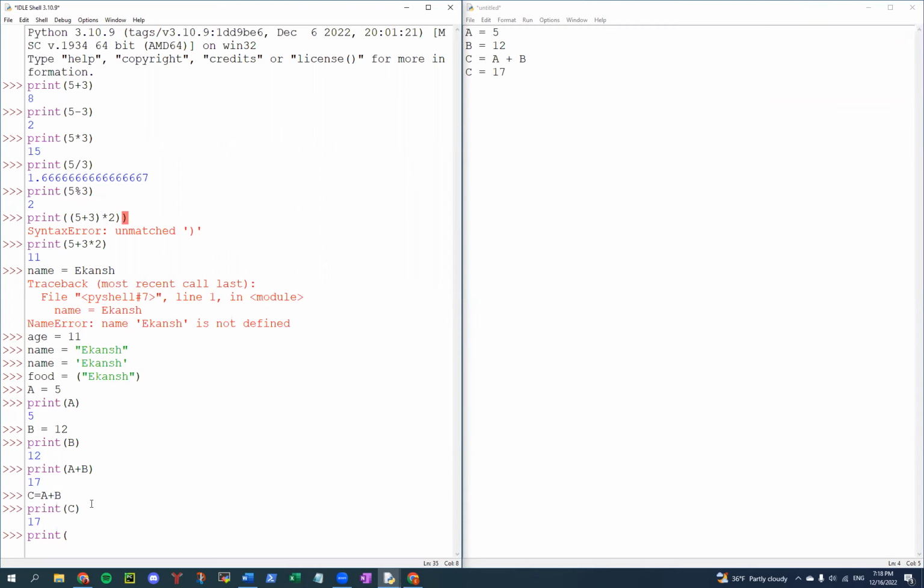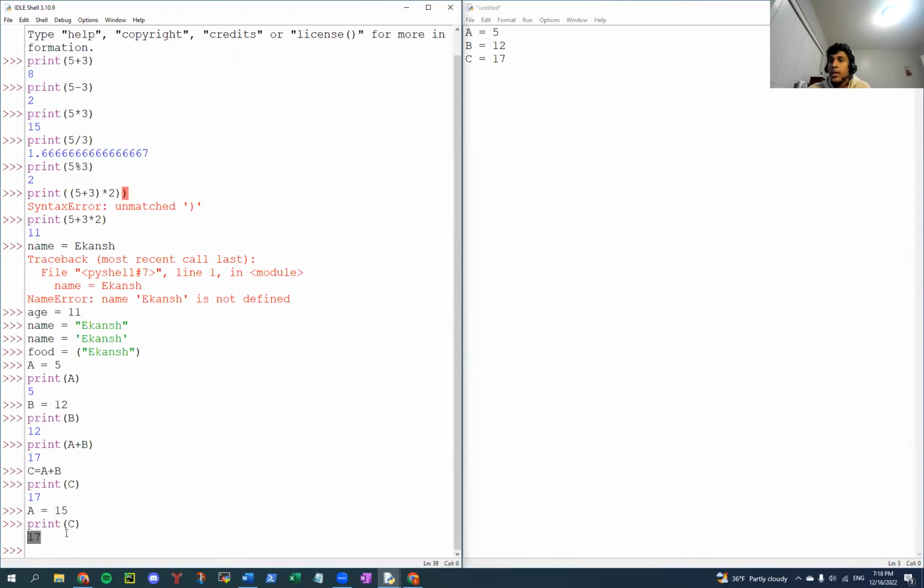Yeah, so it only does it once, not twice. Yes, exactly. So now if we go A equals 15, now A plus B is 27. But if we print C, we still get 17. So at the moment we define C, it doesn't change afterwards. It just is defined fully. Does that make sense? Yeah. Okay.